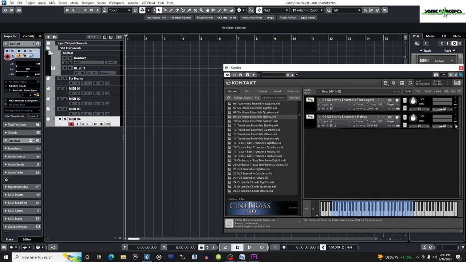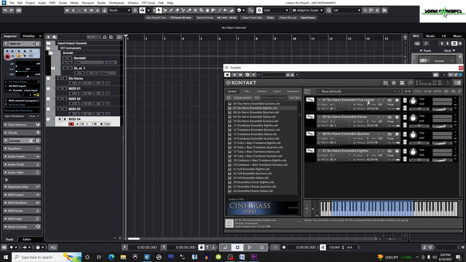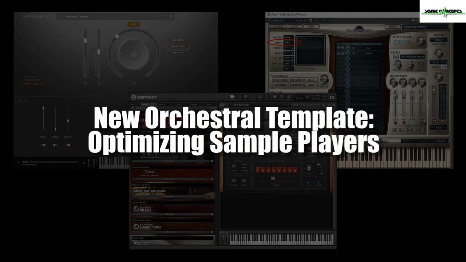Now that I'm starting to load instruments, I'm going to pay particular attention to the length of the samples for each specific articulation and where the memory will be assigned for each one, as I described in the episode, Optimizing Sample Players.